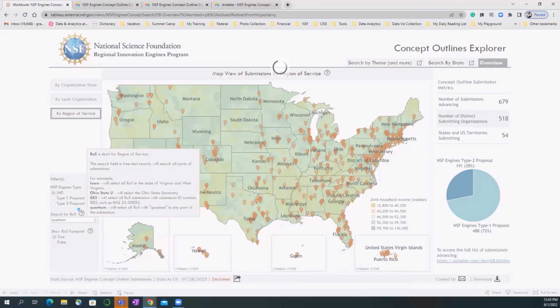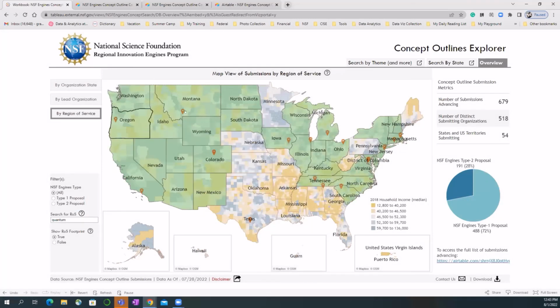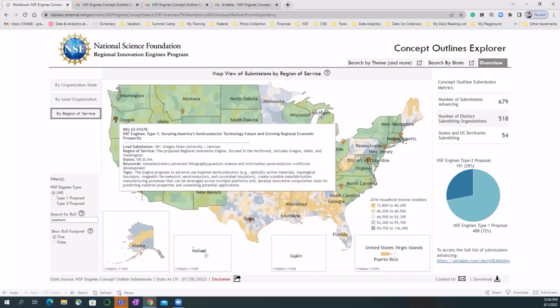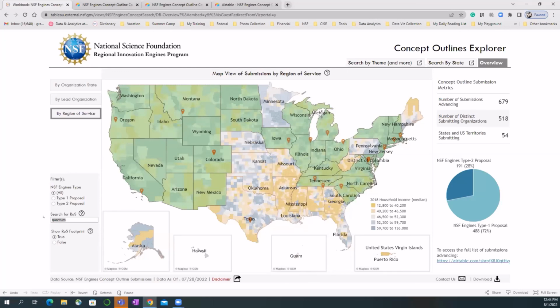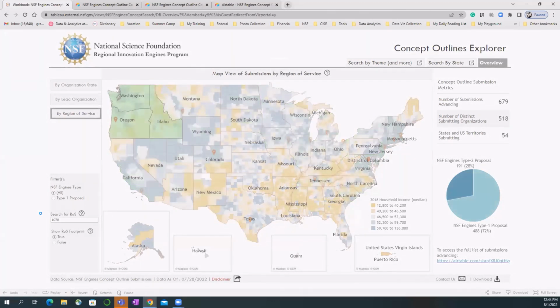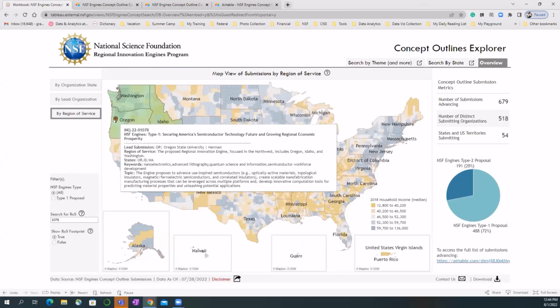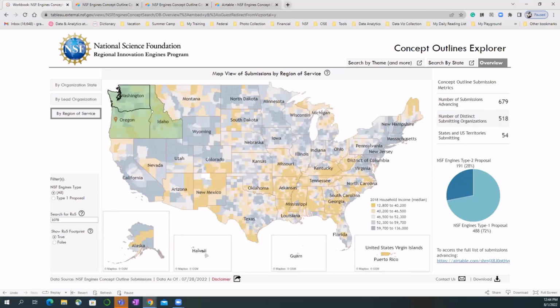So when it comes back, you can see all the submissions across the country that have quantum in them. All right. So if you want to see a given submission, what kind of coverage, like for example, this one, 1078, you can just put in 1078. And when it comes back, it will show you, even though the lead submission is in Oregon, actually the region of service covers the whole 3 states. So that's it.